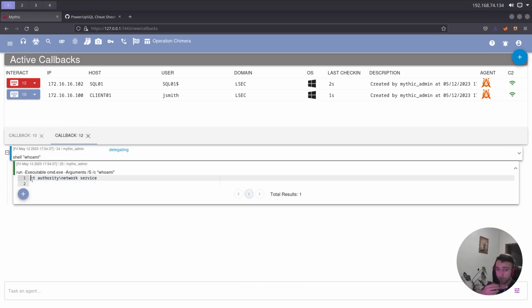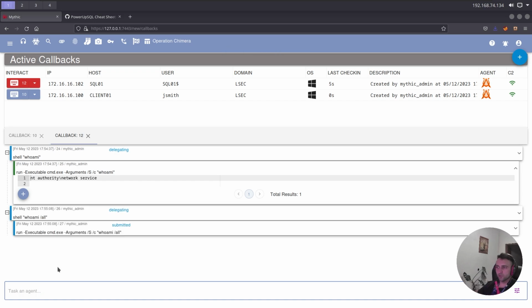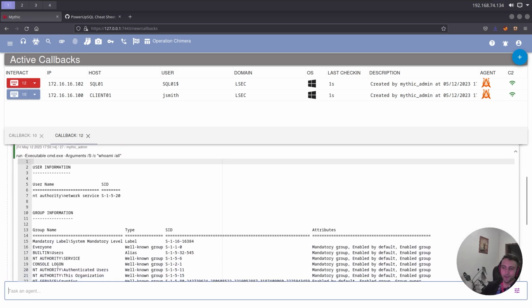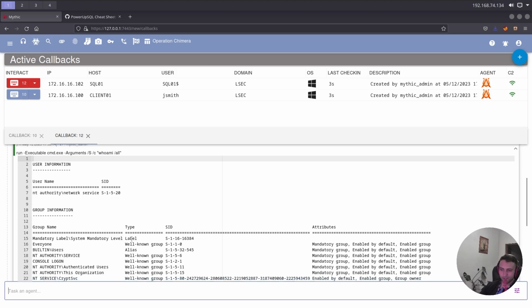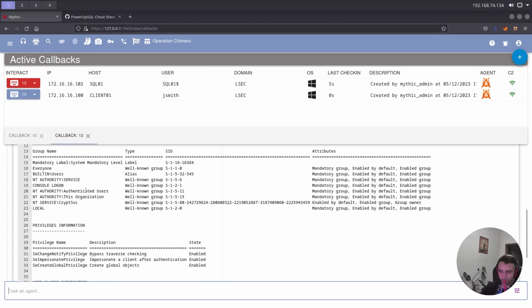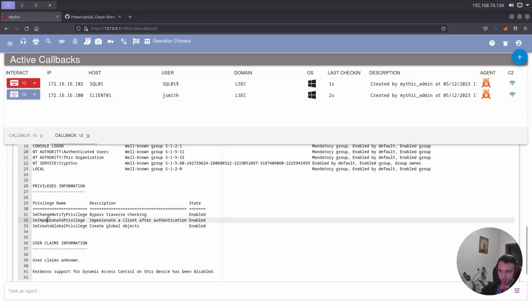So let's try to escalate our privileges. Let's do shell whoami /all, see what privileges we have. Of course, if you're trying to be stealthy, avoid using whoami, because that's bad. You're going to get flagged so easily with that. Group names, privileges, SeImpersonatePrivilege enabled, meaning that we can pretty much become system.